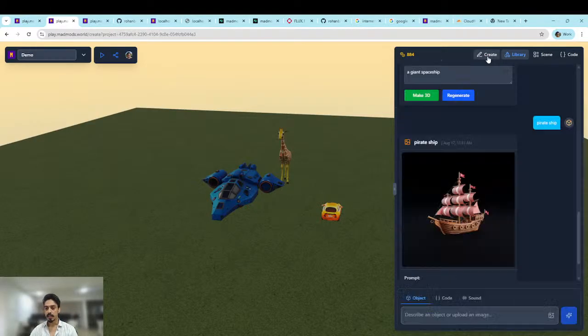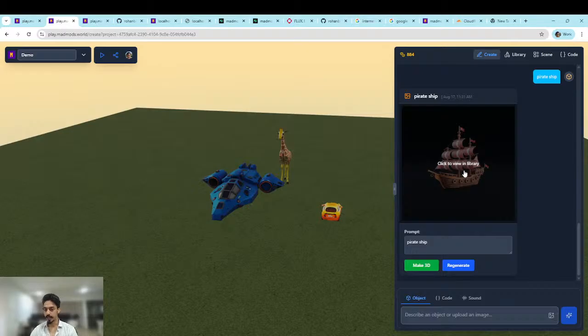Okay. Now, if you want to be able to drag and drop this, see, I'm trying to drag and drop it into the 3D world. It's not happening, right? That's because this is not a 3D object. If you want to make it a 3D object, you have to click on make 3D here, right? So let me do that now.